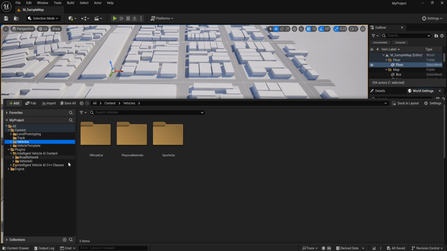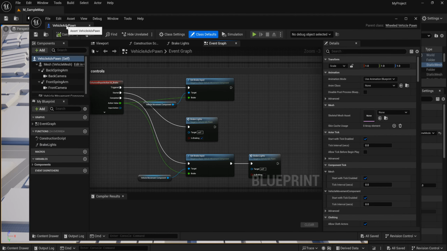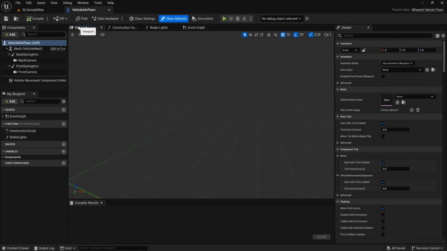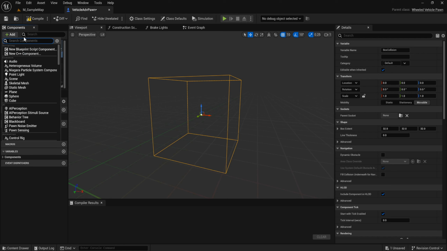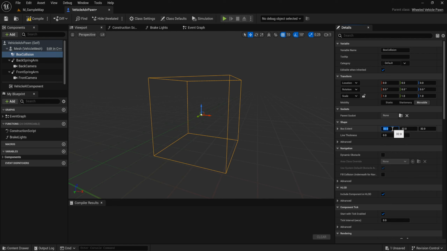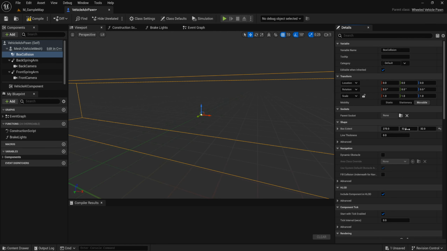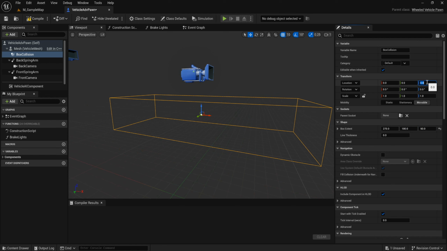Go to the vehicle template blueprint, vehicle, add a component, and we need to add the box collision. Name this BoxCollision and add another VehicleAI component. For the box collision, set this box extent to 220, 105, and Z is 50. We can change this height to 80.